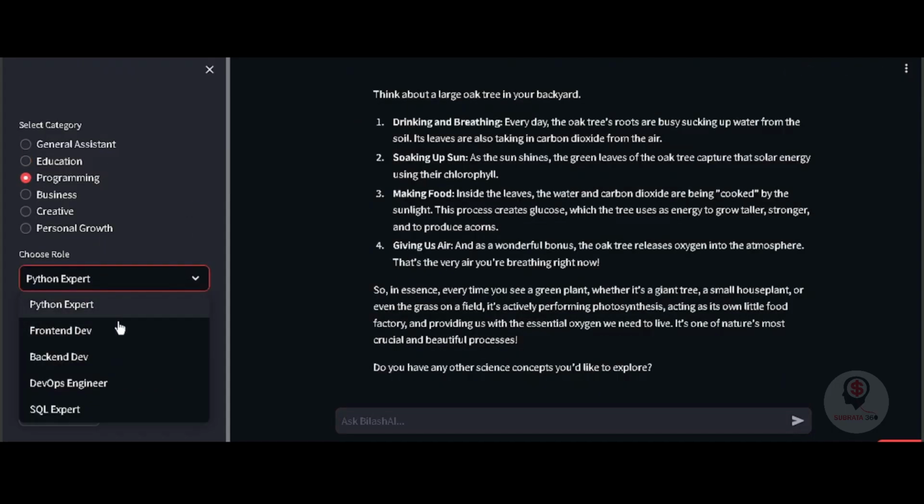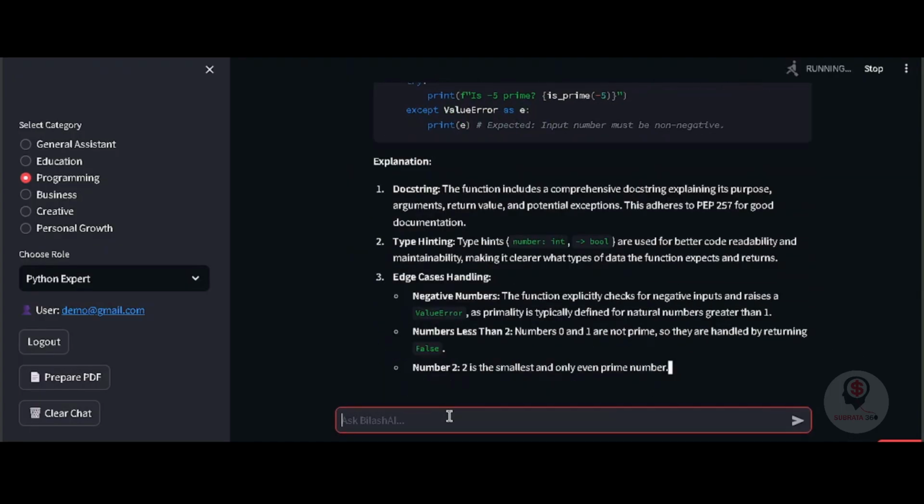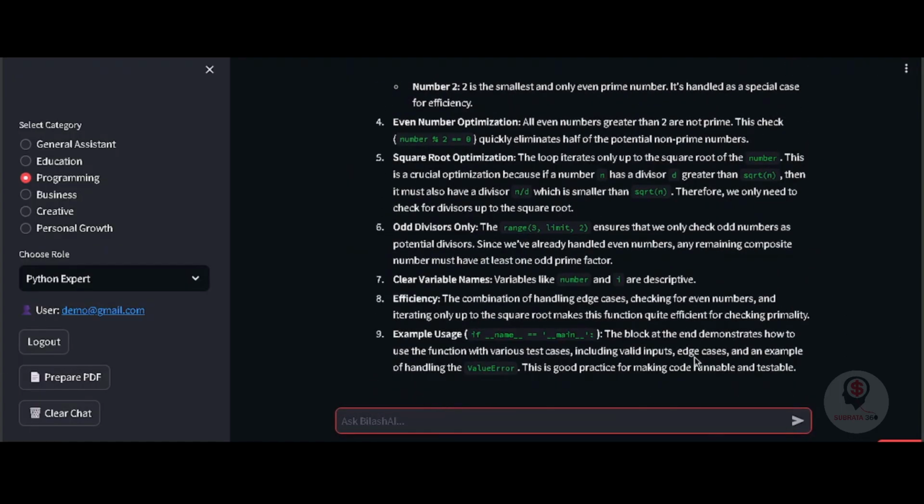Now switching to Python category mode. Write a clean Python function to check if a number is prime. Notice the focus on clean code, efficiency, and best practices.